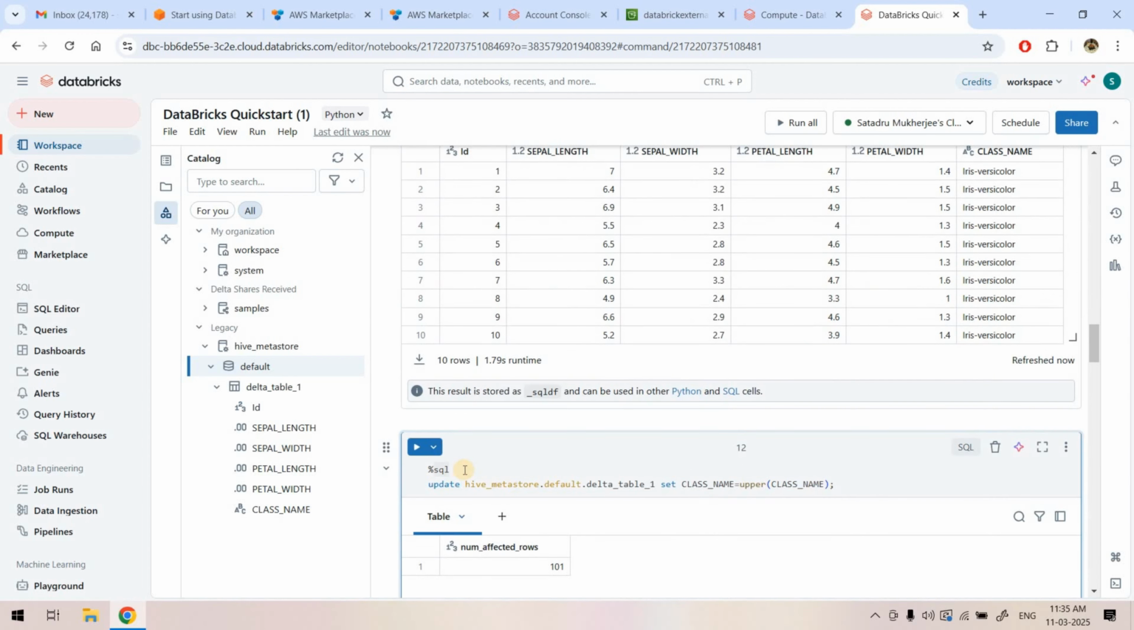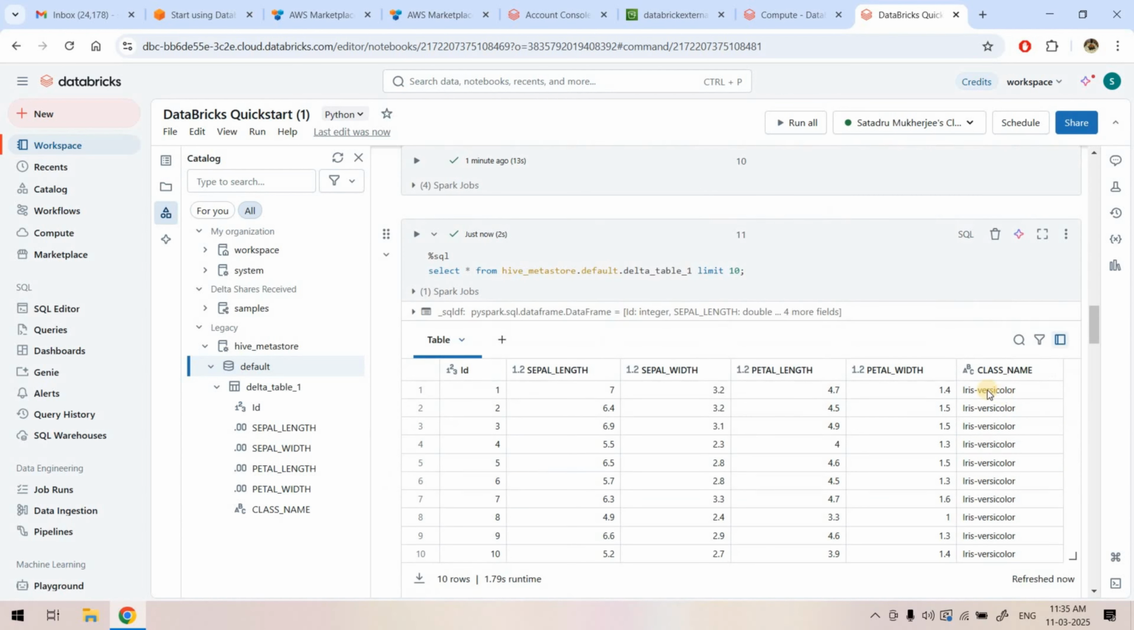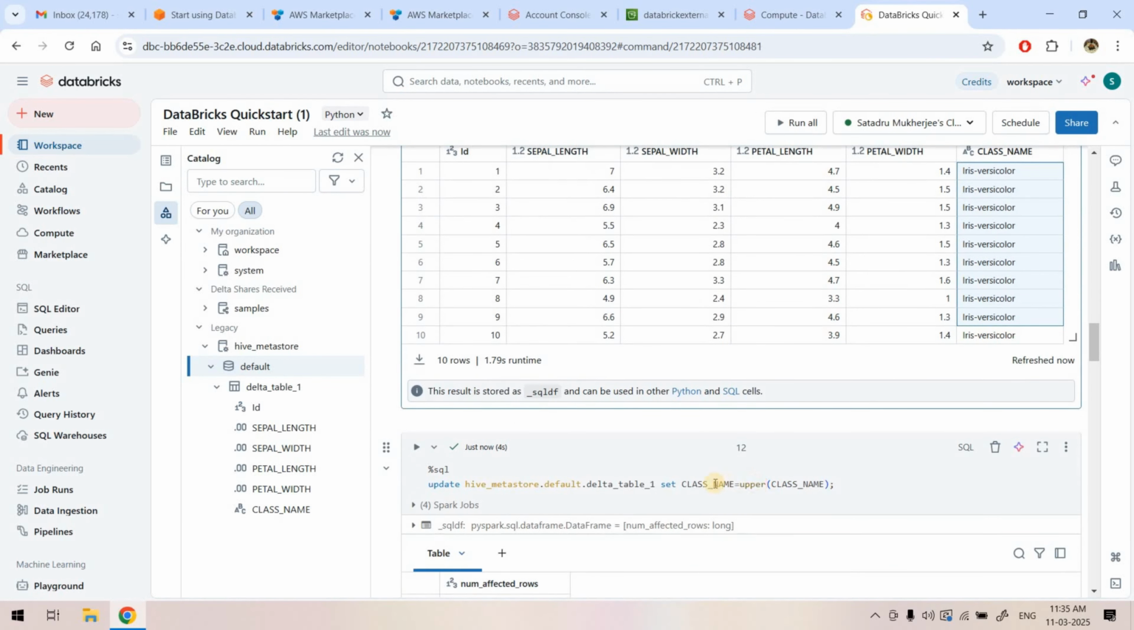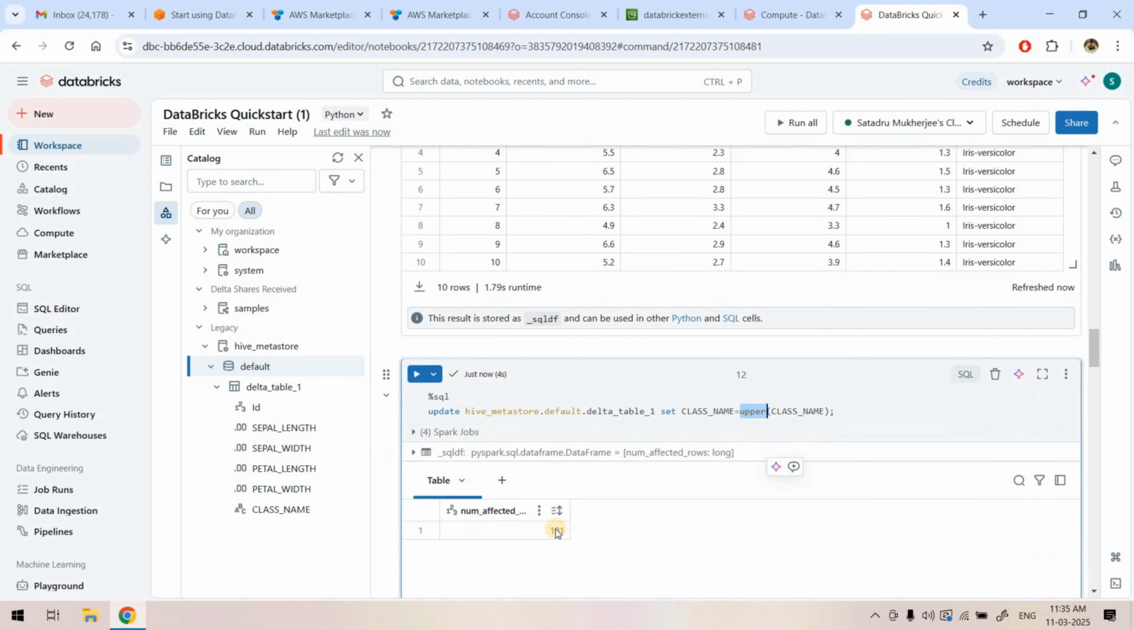Suppose you want to update some data in your Delta Lake. Because Delta Lake supports ACID transactions, you will be able to do it from Databricks as well. Update the complete table with hive metastore dot default dot table name, set class name equal to upper of class name. Initially class name has upper and lower case combined, but I want to convert everything to uppercase, so that's the transformation we have done, and all rows are impacted, all 101 rows.